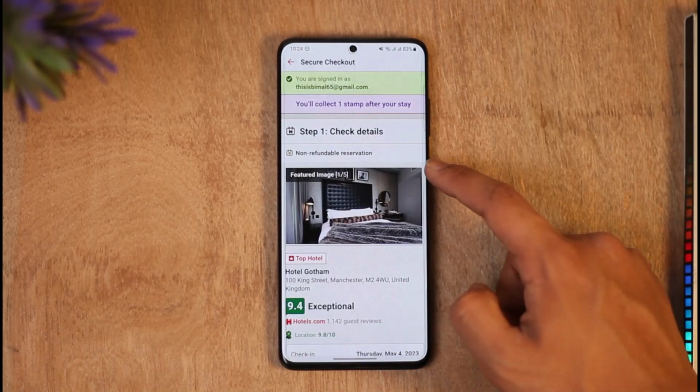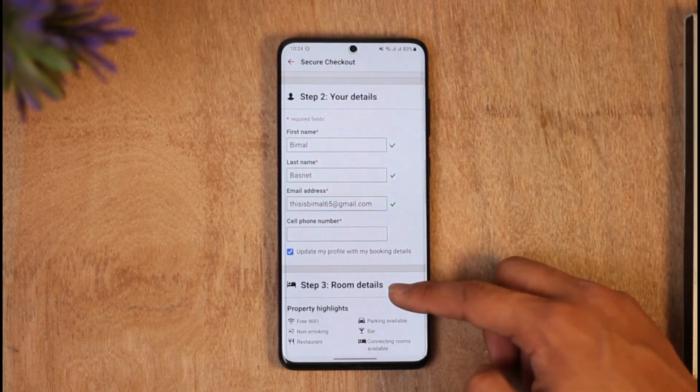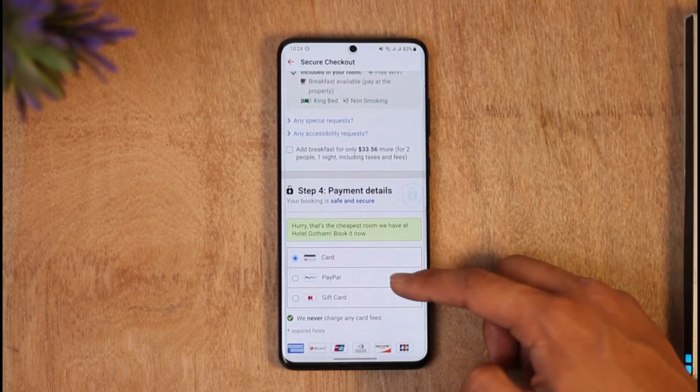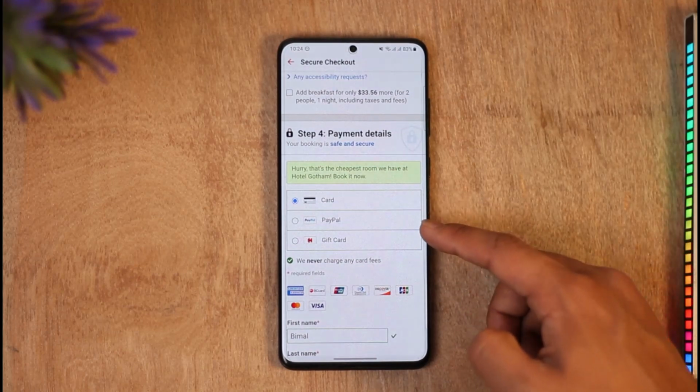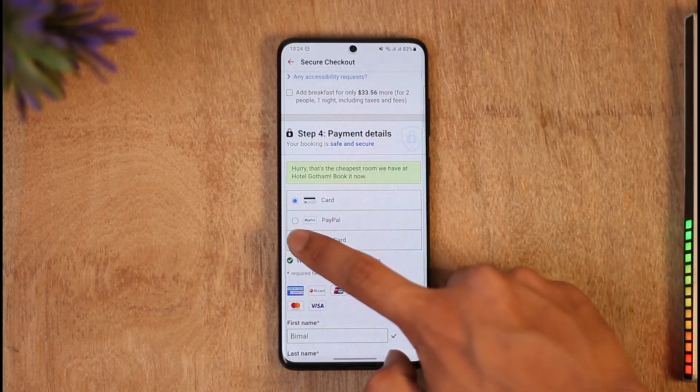Once you tap on the reserve option over here, in order to use a gift card, you have to use it during the checkout process, which means during the payment process. So you can choose to pay with your card or your PayPal, but since we're learning to use our gift card, we have to select the option called gift card over here.